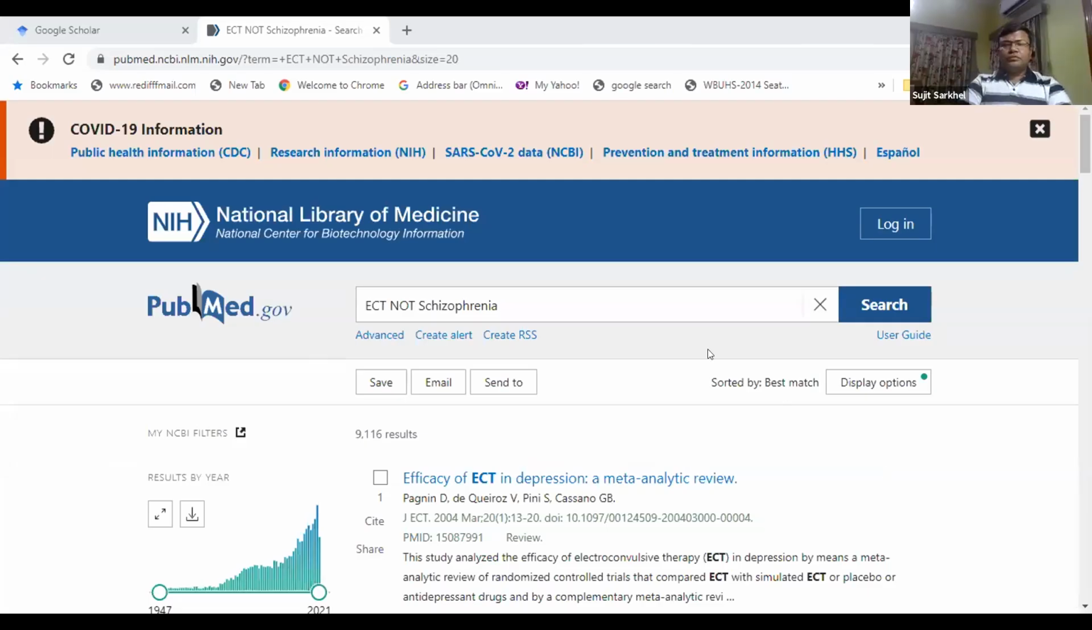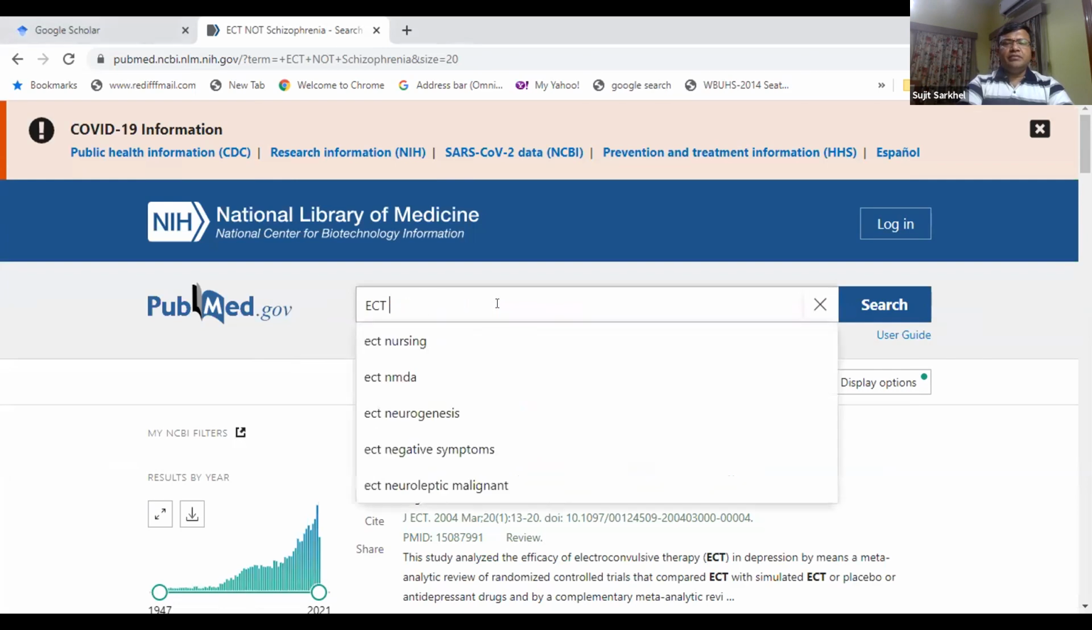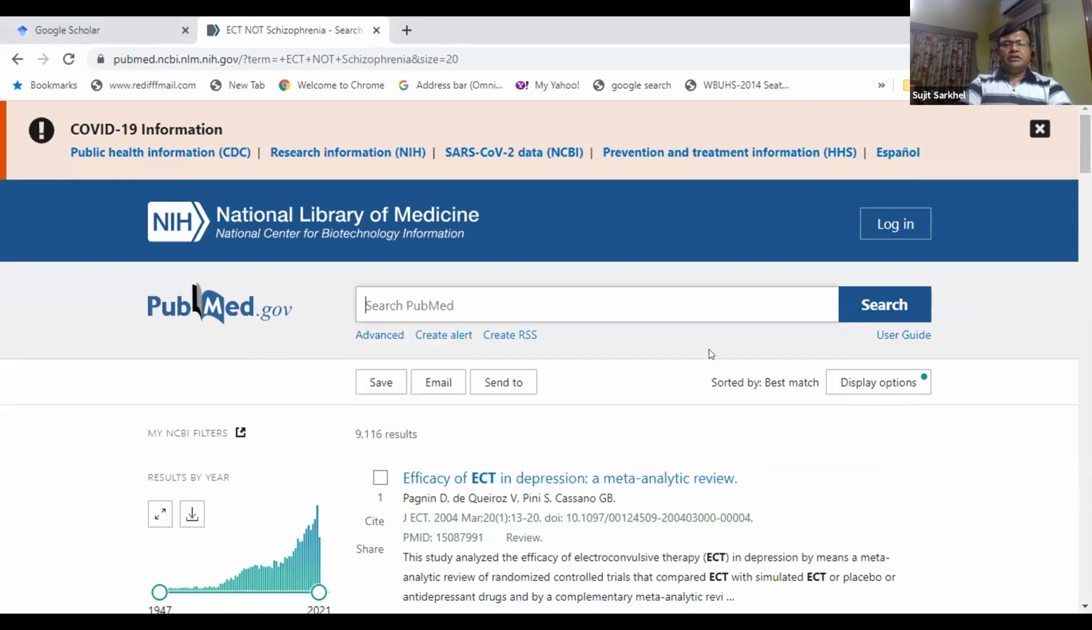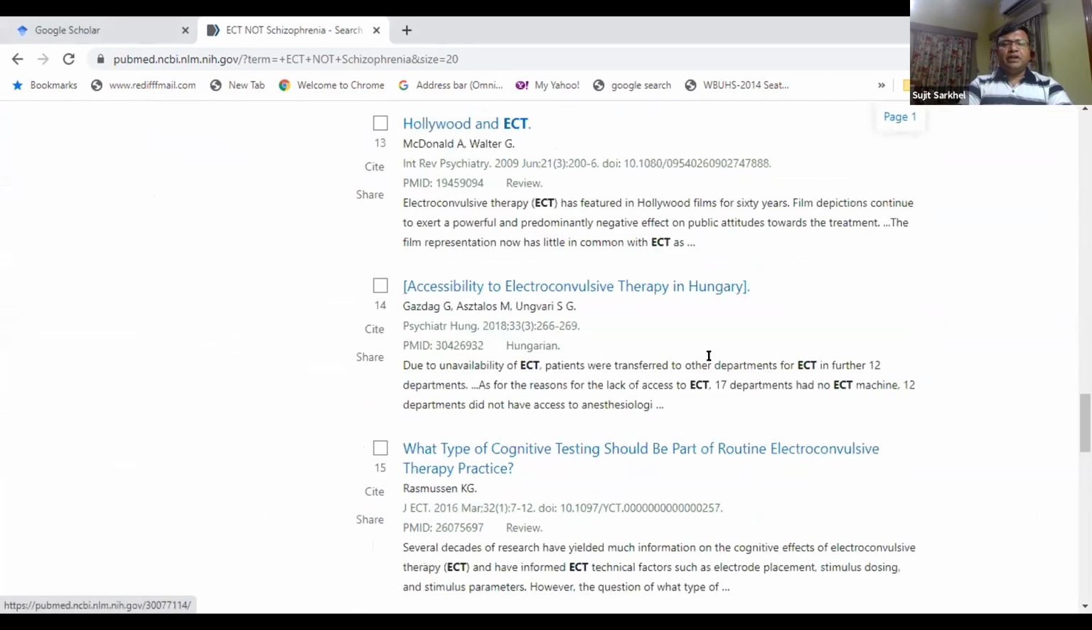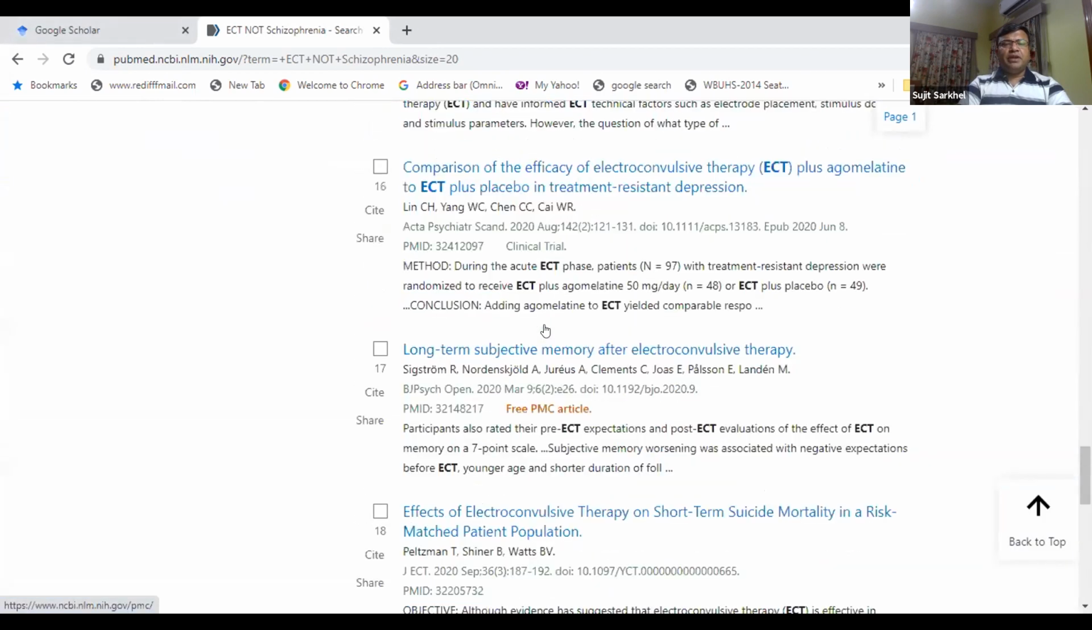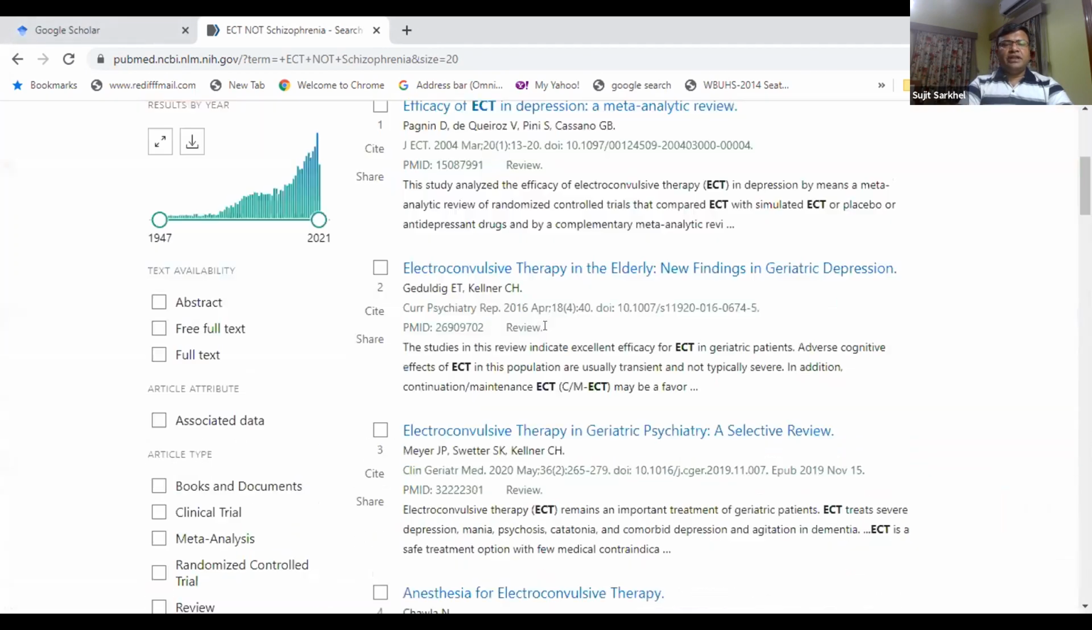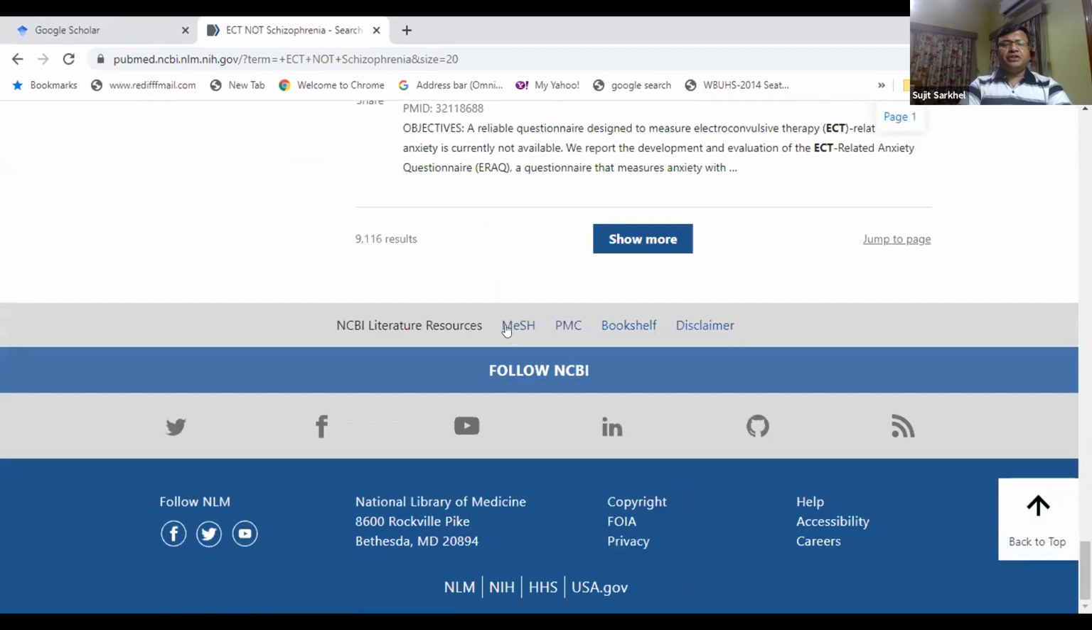Yes. So as you can see here, last time we had done schizophrenia and ECT. Here we are trying to go for a MeSH search. So what I will do is, at the end of the PubMed page, this is the PubMed page, fine. So at the end of the page, here is MeSH. This word is written. So I will just click on MeSH.